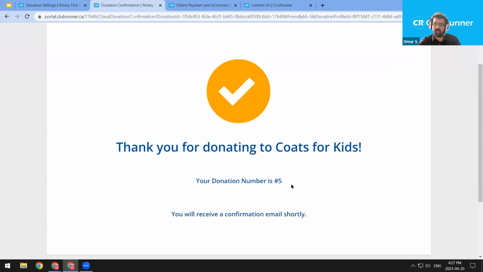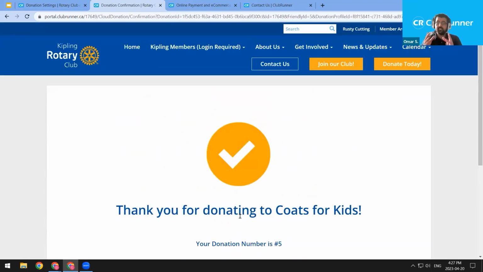You can also hide this donation number from the confirmation page if you'd like, but in this case, Charles or Rusty Cutting's email address would be sent a confirmation and thank you for your payment from the integrated online payment account and the donations module if you'd like the donations module to send those emails. And you can do that on a campaign to campaign basis. One campaign can send out a different thank you email, another campaign can send out another.